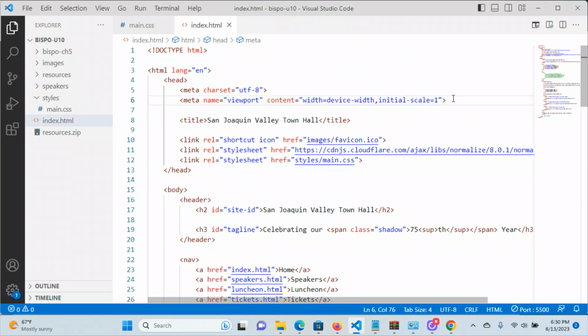Does a space between a comma and initial matter? Doesn't matter. Yeah, this works. If I put a space in there, that'll also be fine.